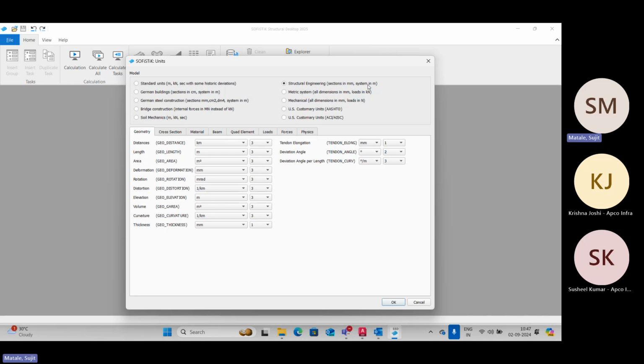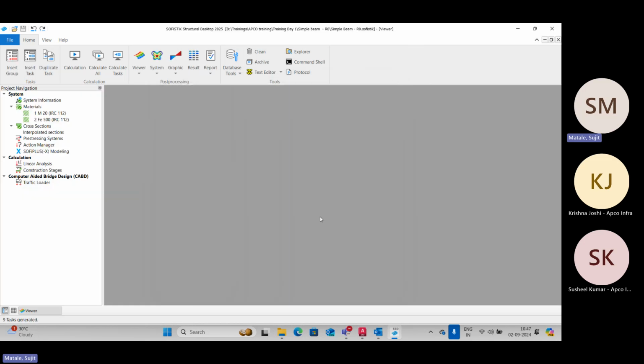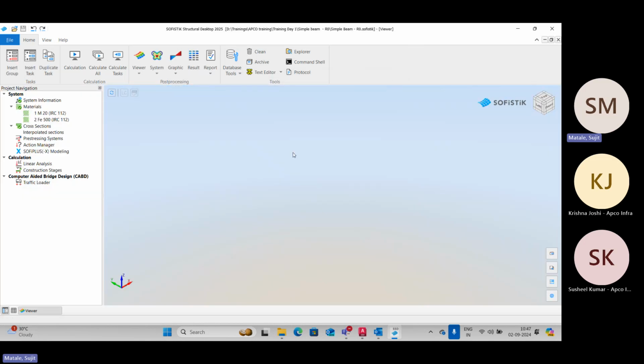But when it comes to my sections, the section modular is a different environment wherein you will be mentioning 2000 millimeter depth of my girder, 1500 millimeter depth of my girder, and so on and so forth. So I select the structural engineering sections in millimeters and system in meters, and I simply say okay. I do nothing else and Sofistik opens for me.